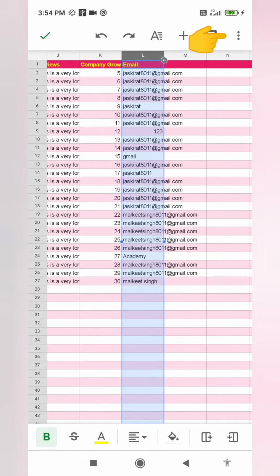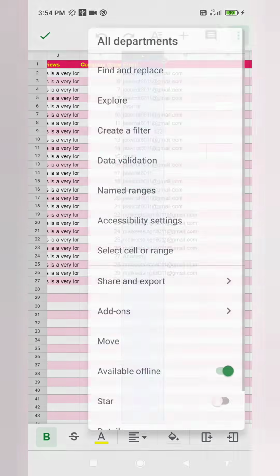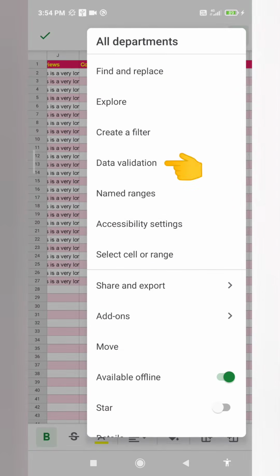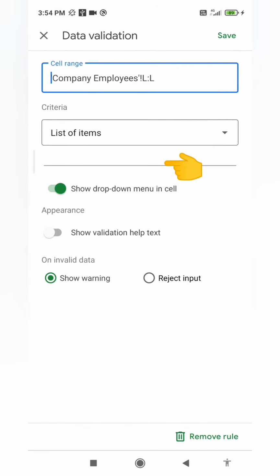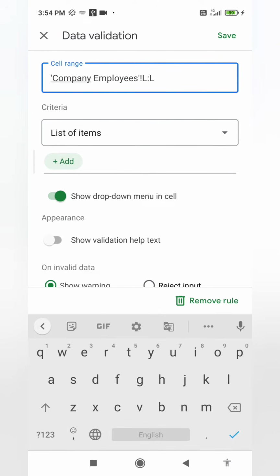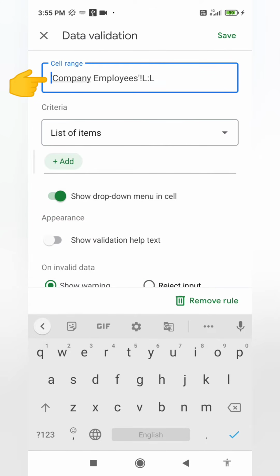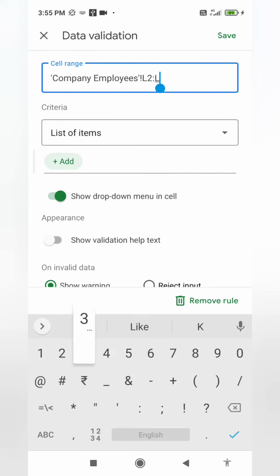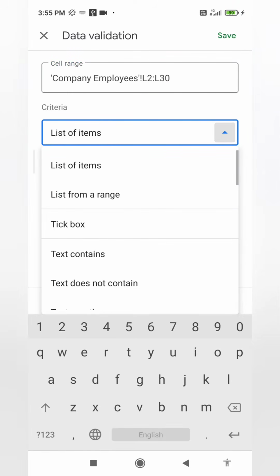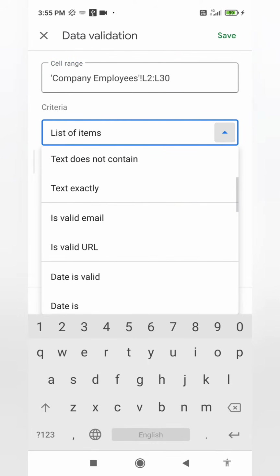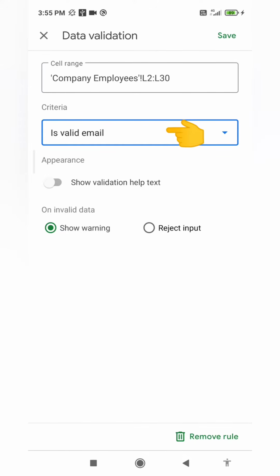So click on this three dotted button, and here you can see the data validation. So click on it. So you can see this applies to the company employees from L to L. L to L means the whole column. You can also select like L2 to L30, so from L2 cell to L30. So list of items, tick box, text contains, is a valid email ID. So I want to check, is it a valid email ID?